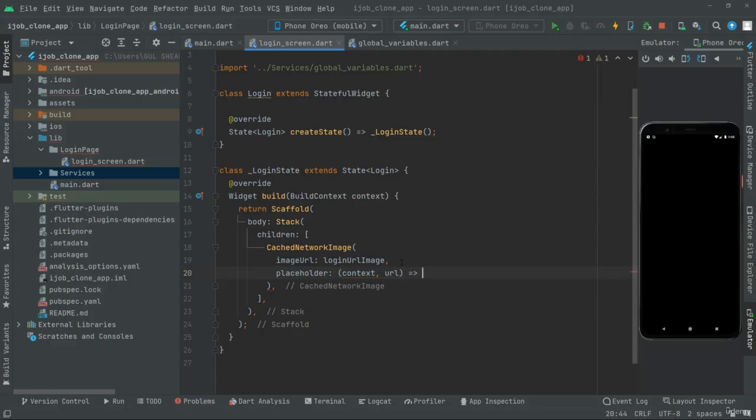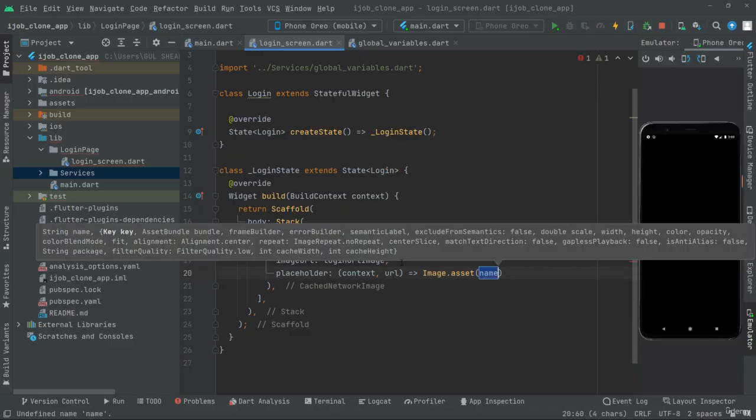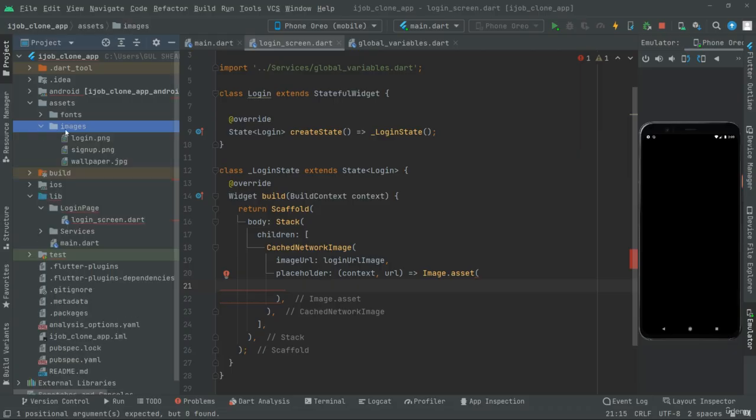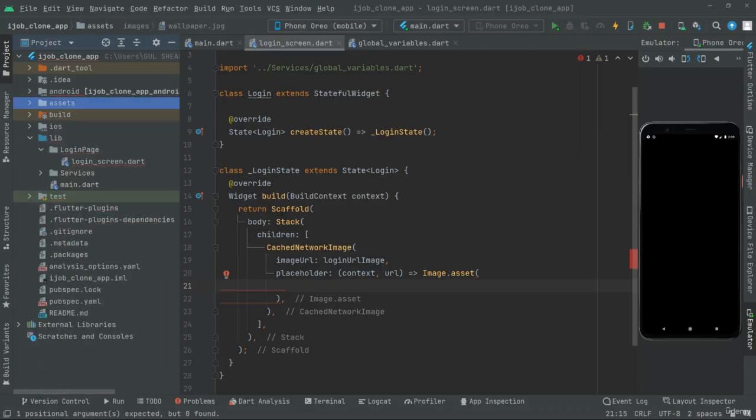We will set it to the image dot asset, and now right in the asset we will simply show the wallpaper as I told you before. Which one? Right in the images, that one. Okay, that's fine. Now in here we will say set the path assets, and right in the asset slash we will go with the images folder, and right in the images folder we will go with the name of that picture. Let me check it one more time.